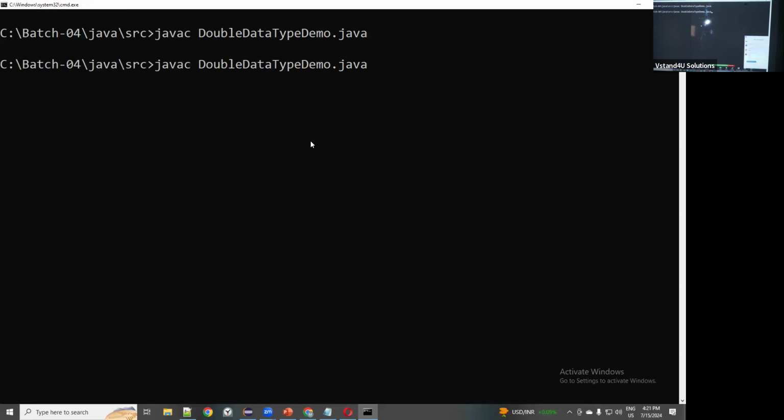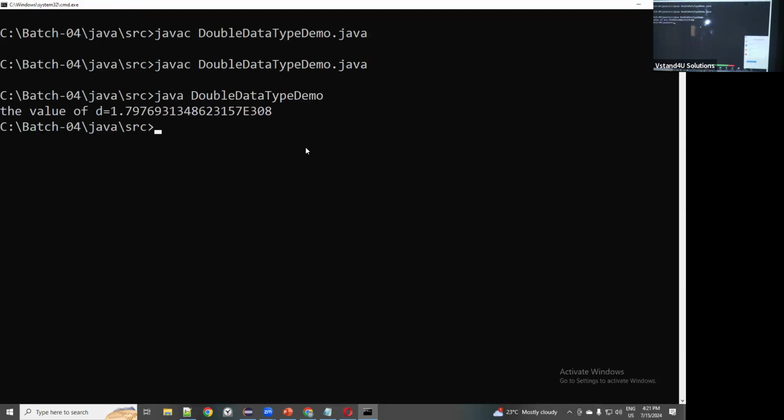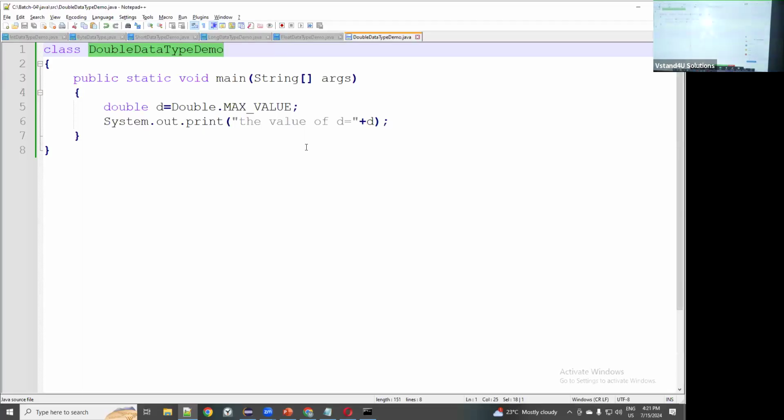Control C. Java, space, right click. Enter. This is what I was saying. So maximum value of double is this. Same way you can get the value for double and float, max, min value, all the values you can get, right? Now go back. Max value is there. Clear?